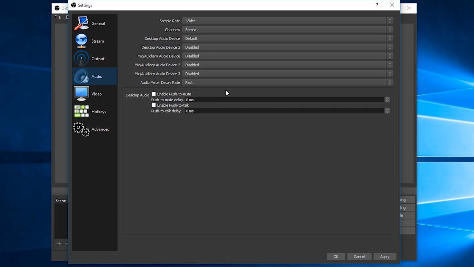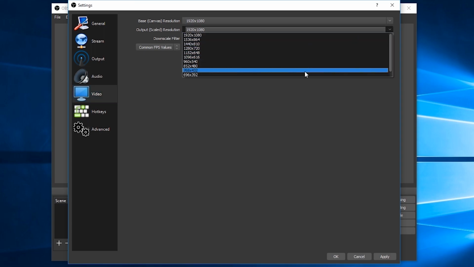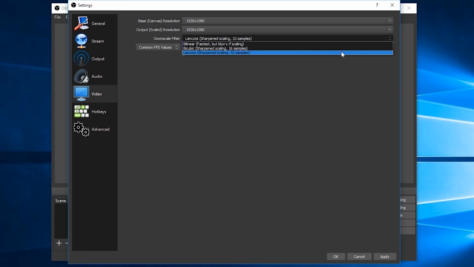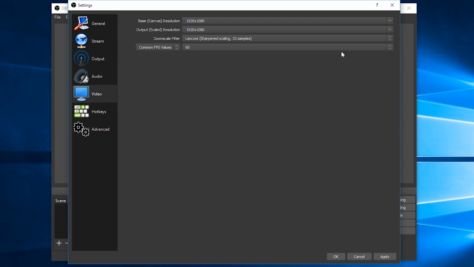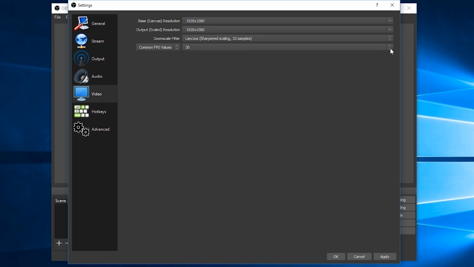In the audio tab, I didn't change anything, so you can leave it as it is. In the video tab, base resolution is your display resolution and output resolution is the video resolution. If you have a low spec PC, use 1280 instead of 1080. Downscale filter, Lanczos, and common FPS value 60. Again, if you have low spec, then select 30 FPS.